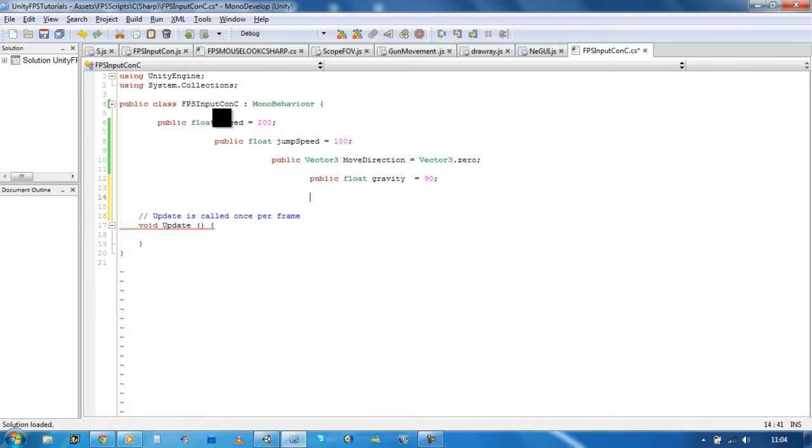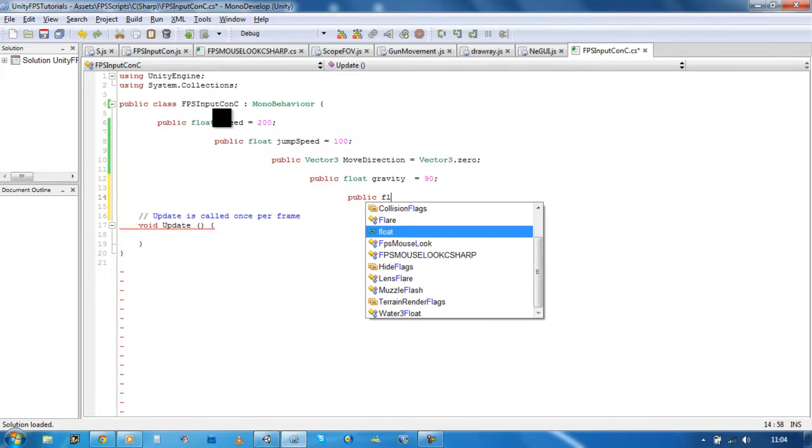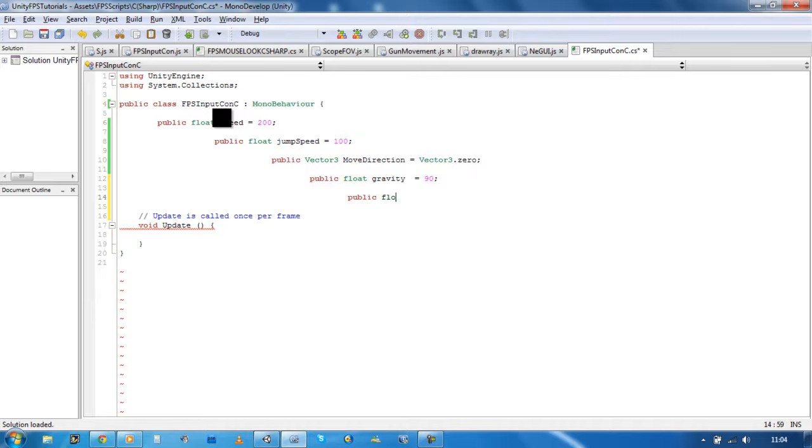And finally we had a boolean called grounded to check if we hit the floor, so public bool grounded, and it's going to be equal to the default value of false. There we go. So we defined the variables we need in our script. Now let's start applying this in our update function, so it will allow our player to move.